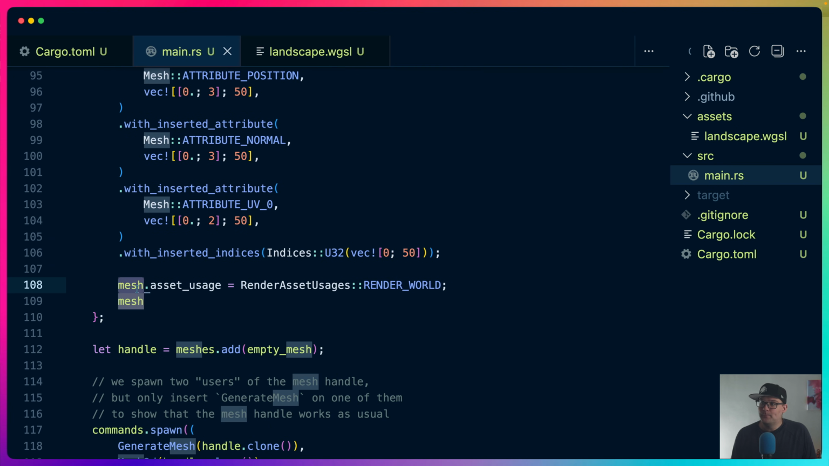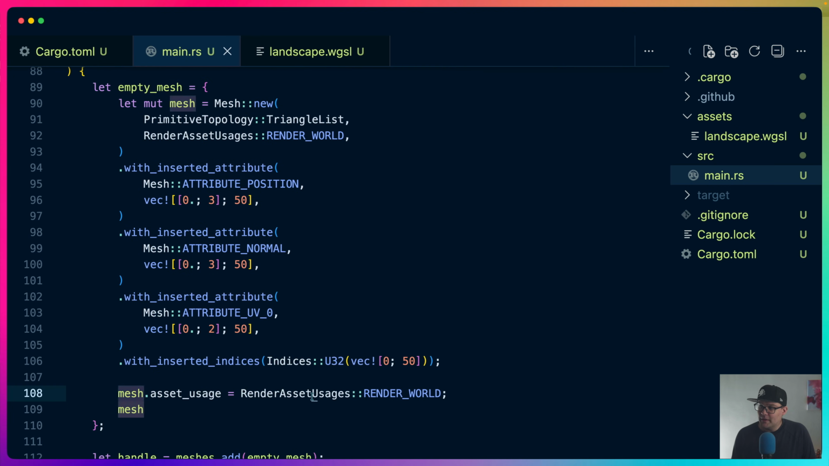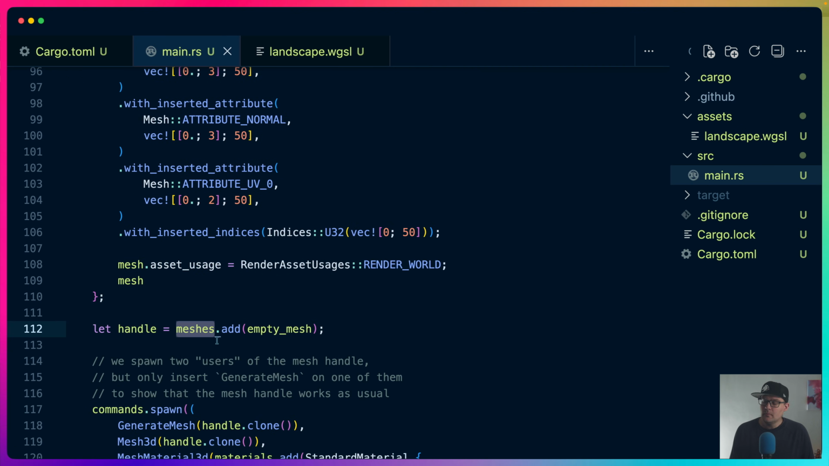So the other thing that we do to this mesh is we are setting render asset usages to render world because we don't need it in the main world. There's going to be some terrain. This is meant as kind of an easy way to get a mesh into Bevy's render pipeline and do some really custom stuff with it. So we create our mesh here in the main world. We are effectively uploading that. We're adding it to the mesh assets. That goes into the render world. And the main world just kind of forgets about it, but keeps the mesh handle around.